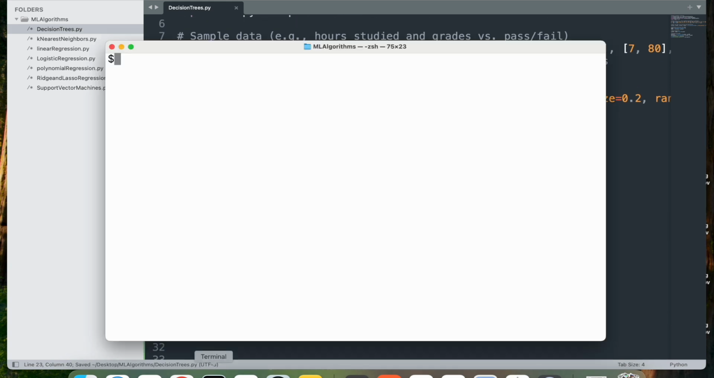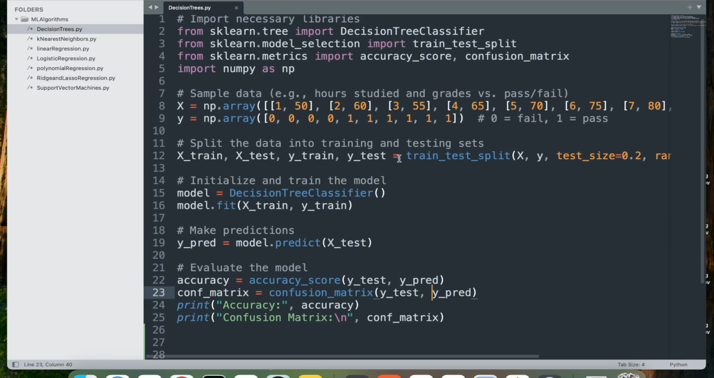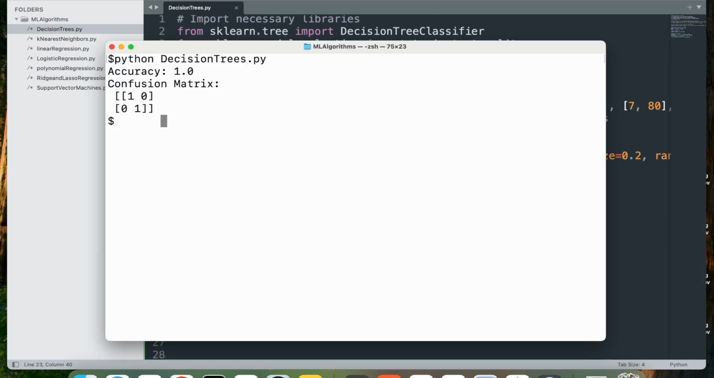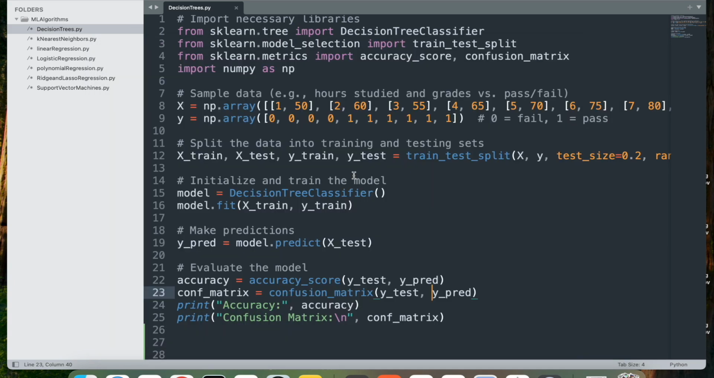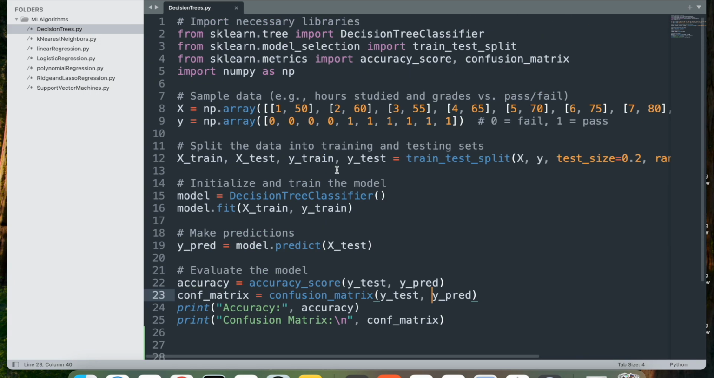Let's go ahead and run this code. Let's say python decision tree, and there you go, we have the accuracy and the confusion matrix for this. So that's perfect.